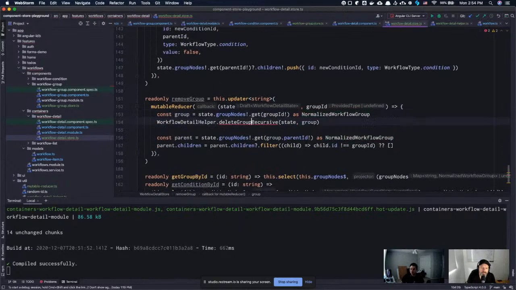Right. So we're going to implement this one, but as Bram said, we're actually just going to loop over the children of this group. If it is a group, then we call this again. If it's a condition, then we're just going to delete it from the condition nodes. Yeah. And here, after we finish with the group itself, we actually have to get the parent, and we delete itself from the parent children. Yeah, basically make a new map of the same.